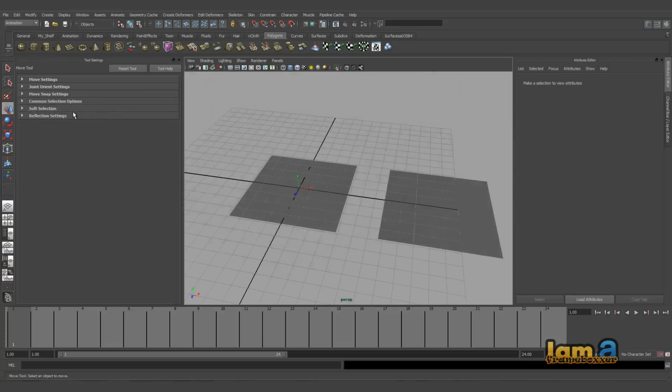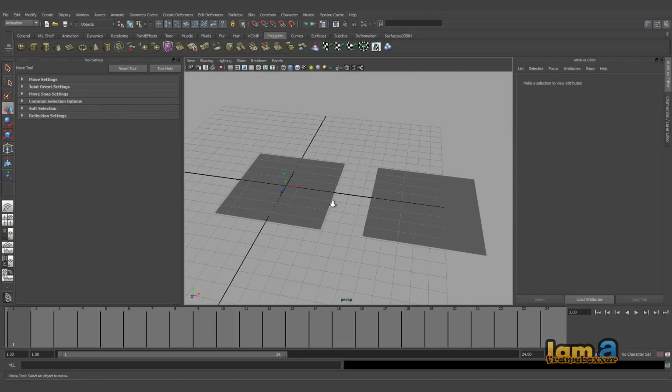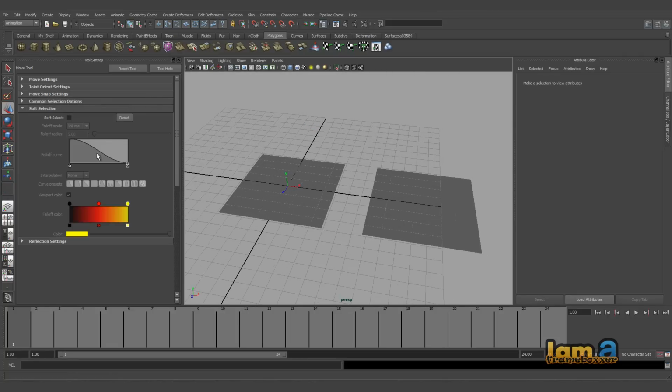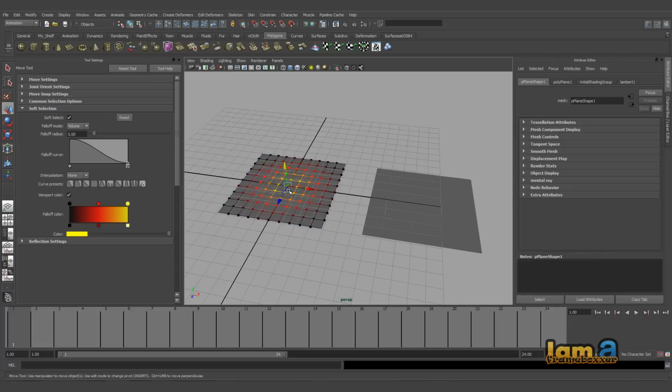The next one is soft selection. So we have these two planes here. Let's open up the soft selection tab. Press B on the keyboard to put this on, and let's choose this vertex. Okay, let's reset this and reduce this slightly here, so you can see how it starts behaving the more you have here.